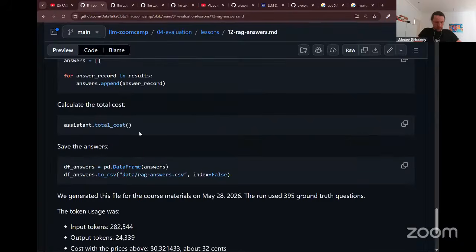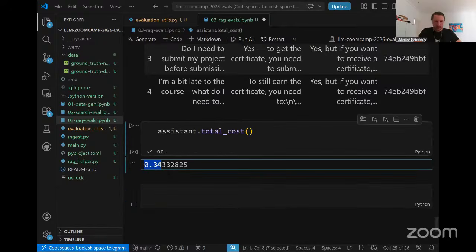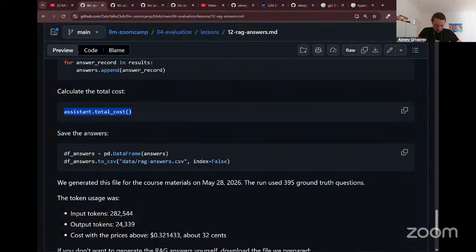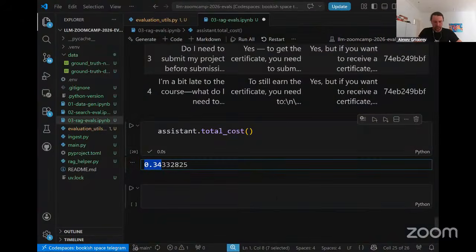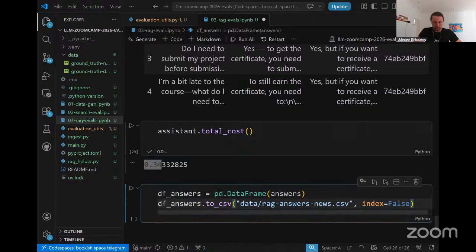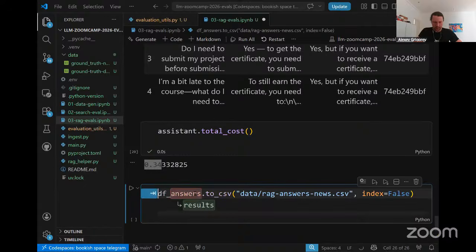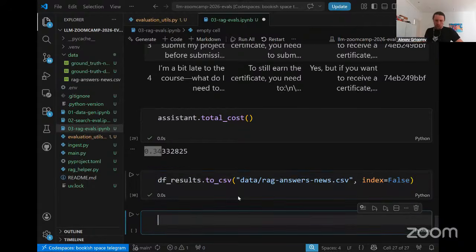Yeah, we want to check total cost, of course. And after that, 33 cents. And after that, so I spent 32 cents. Now it's 33. After that, I want to save it. So I'll call it track answers new. And it's DF results. Yeah. Okay. So now this is done.